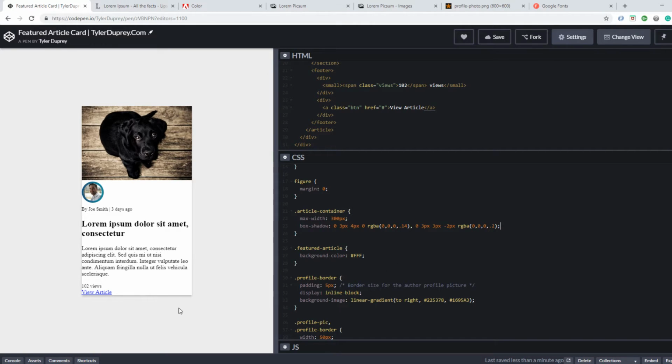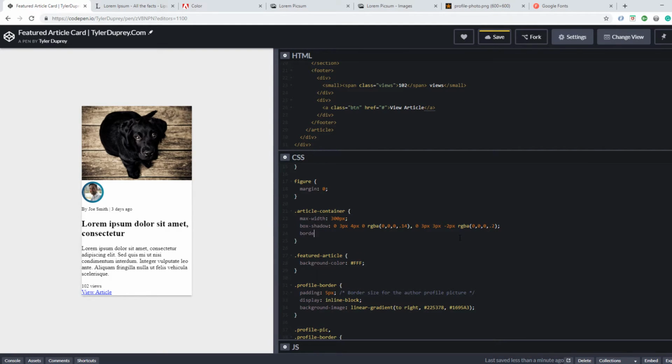Okay. The other thing I want to do is give it a border radius. I think it'll look nice. So I'm going to give it a border radius of 10 pixels. And as you can see, nothing happened. So let me just make sure.